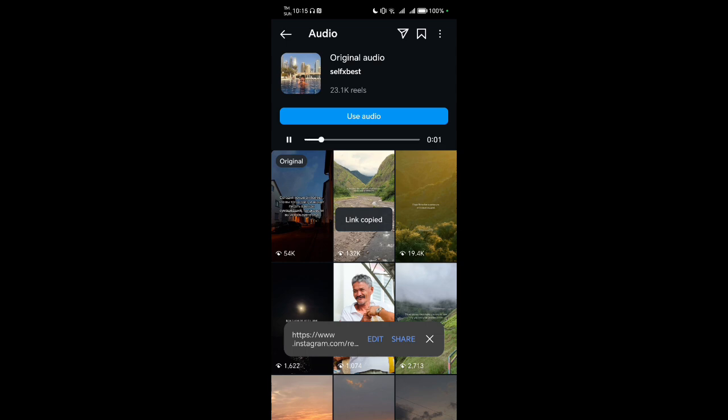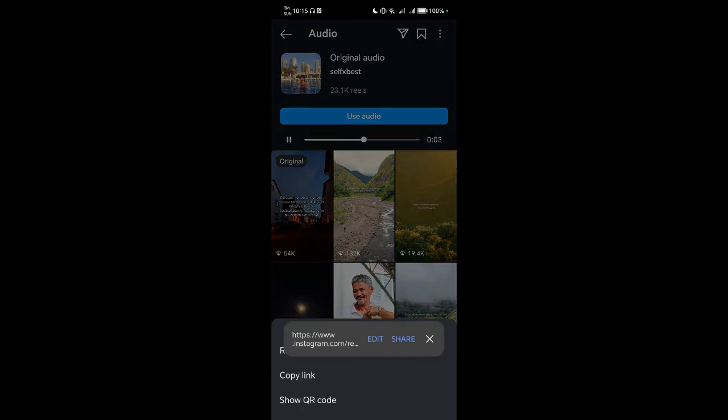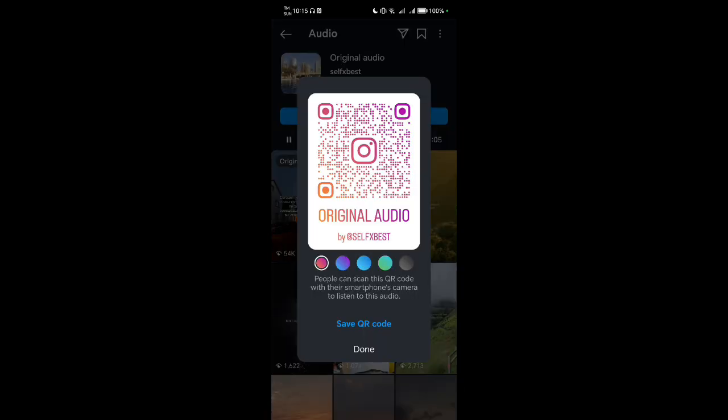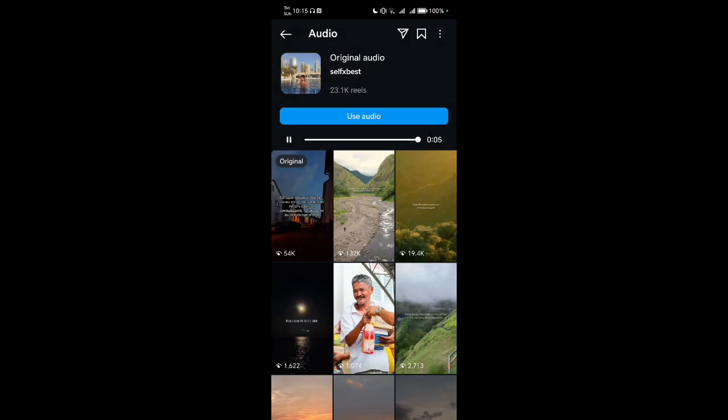For this one, you can also click on the three dots as well and then click on the show QR code, and that way people should be able to get the link or the QR code for this particular Reel audio. So you can head over and also send it to your friend by clicking on this audio icon or the share icon right here, and then just send it to a friend.